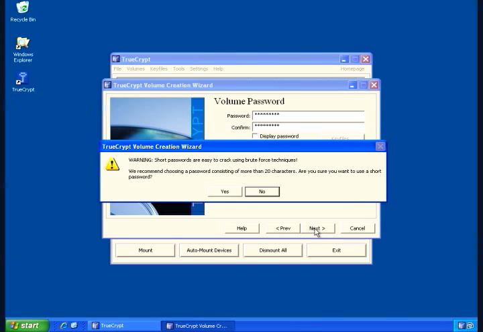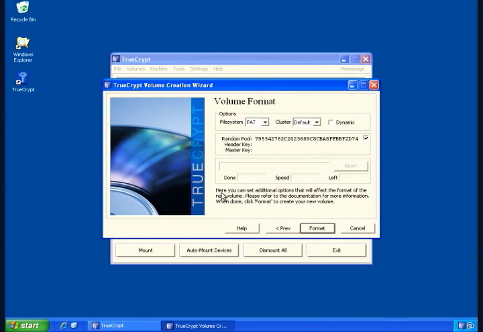The final screen in the volume creation wizard is that into which you specify the file system for your container. There are two file systems you can choose from, these being FAT and NTFS. FAT is associated with MS-DOS and the first versions of Windows, while NTFS is the file system natively used by Windows XP, Windows Vista, Windows 2003.